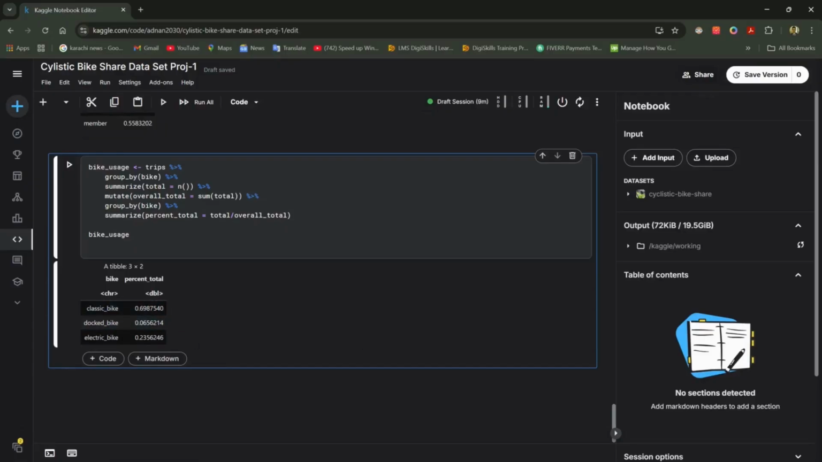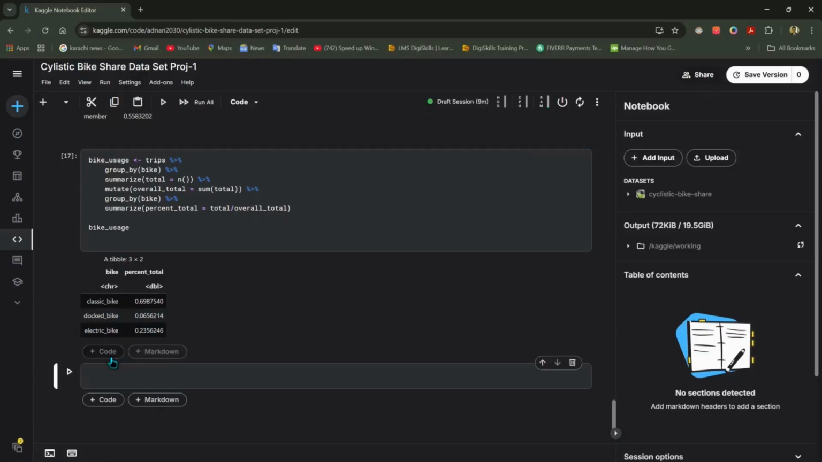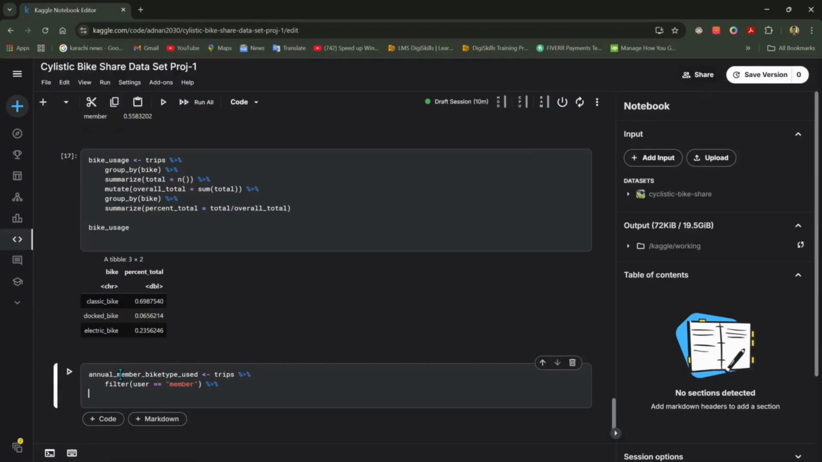Now we are going to further move towards another check, specifically on the annual members bike riders, and the code for that we are going to use is simple: annual_member_bike_type_used, and then we are going to again use the trips function %>% filter(user == "member"), and then again we have to use %>%.